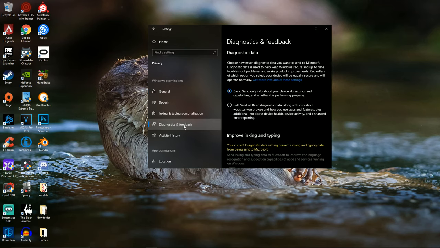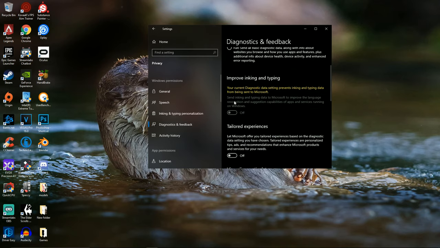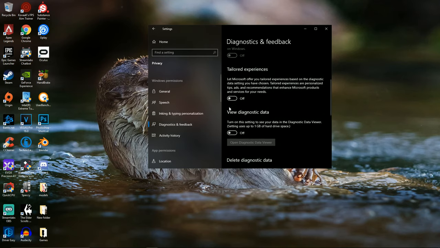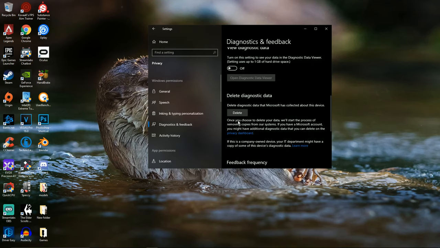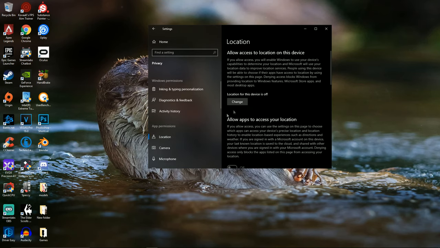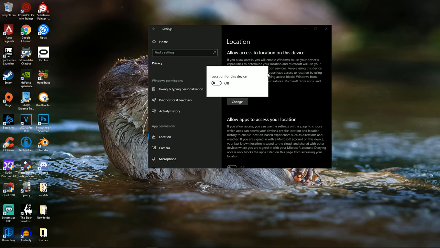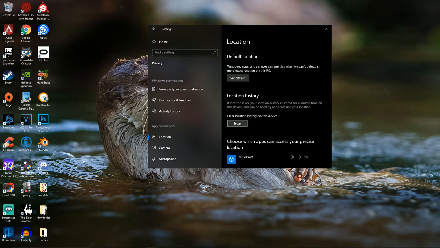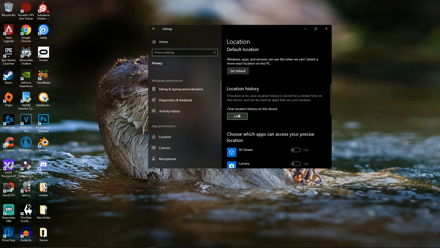Then we're going to go to diagnostic and feedback. Turn on basic. Then scroll down here and press delete. If I press delete, you see something that you're not supposed to see, so we're not going to press delete. Go to location, change, turn that off. Then we're going to go down here and click clear location. And after that, we're going to go down here and clear location history. And then you could close it.